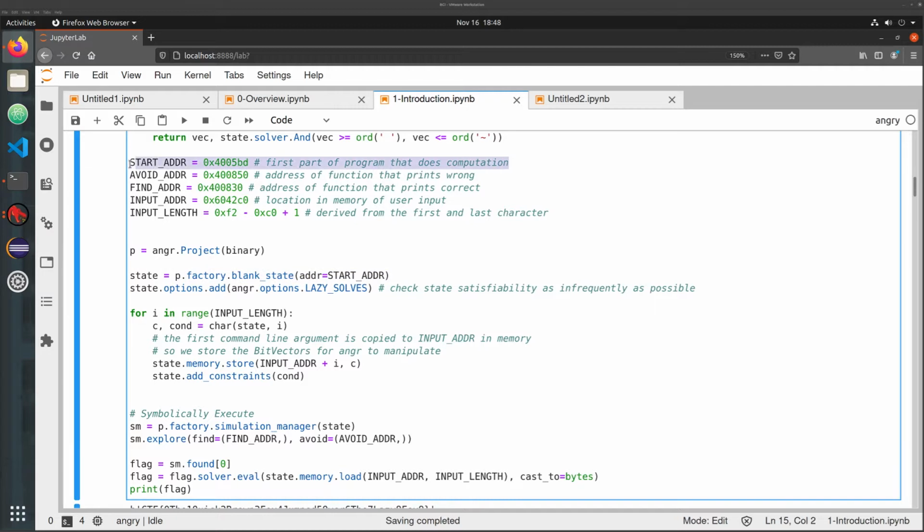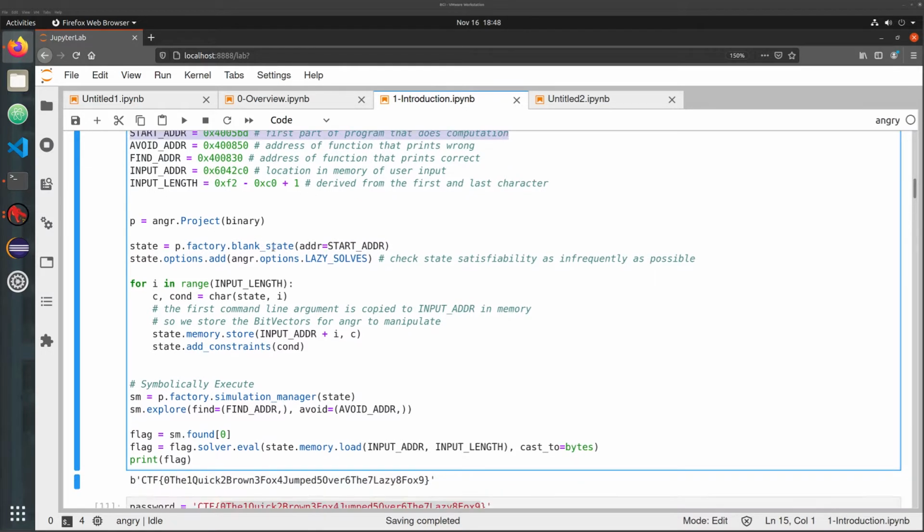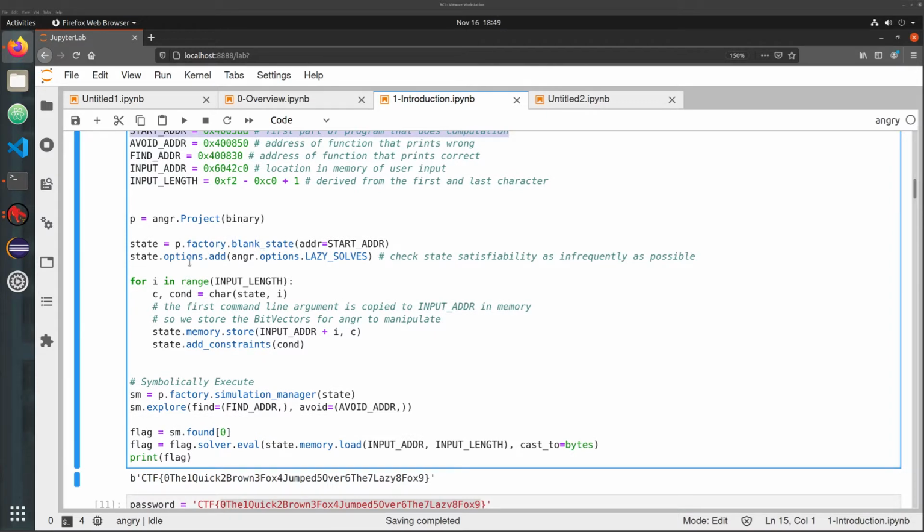So this is something that was pulled out of the program manually. This was not automated. So it starts up a blank state. Then it's going to add an option, a constraint. And a lot of working with Angr and solving systems of equations and things like that is about adding constraints and trimming out search space, which we're going to get into. So that's what this is here.